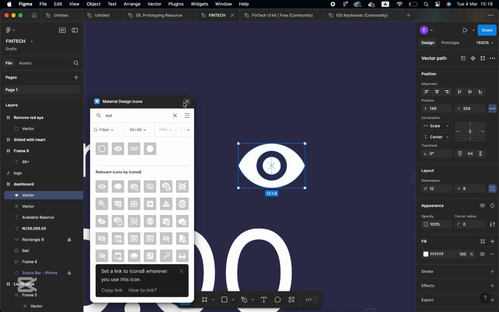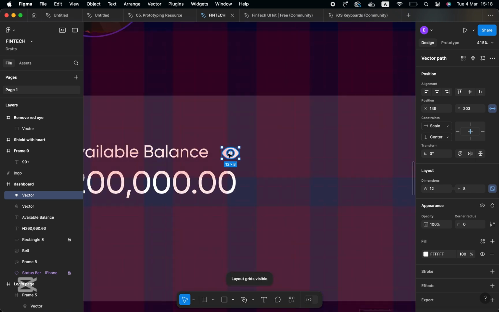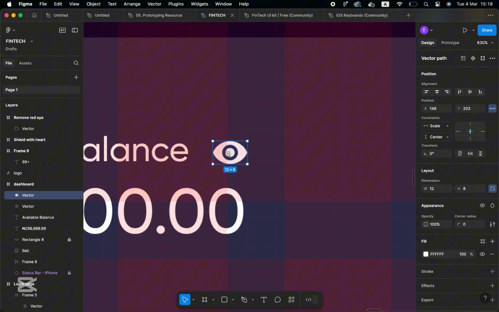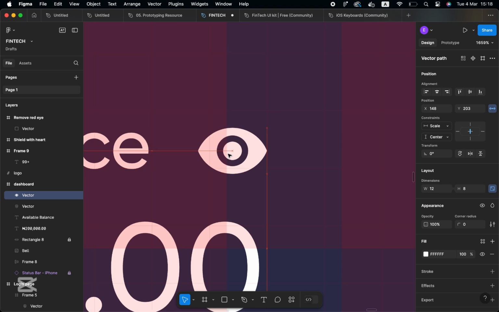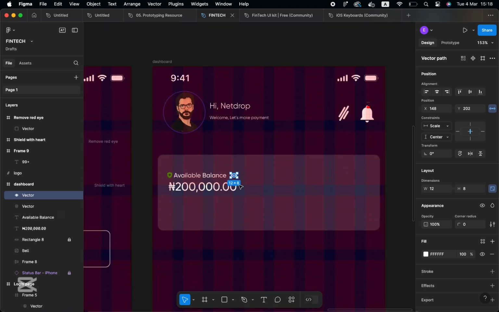So what we want to do next is add the arrow symbol in front. I'm just using the grid to make sure that it's properly aligned and it's not too far from the amount symbol.